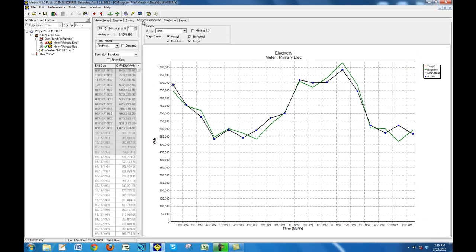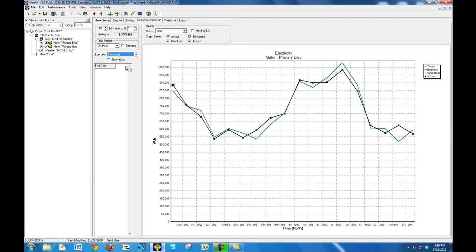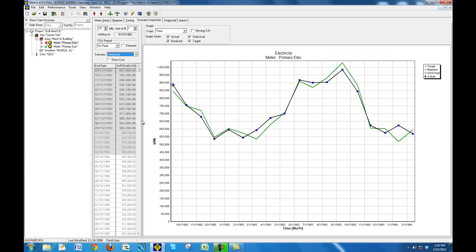The next tab is your scenario inspection. This is a way to compare your baseline and your actual usage. Just like in the tuning tab, you can look at your baseline, you can look at your target, which is a little more advanced topic, you can look at your sim actual, and these are going to be the values that you're getting down here. Your graph is generally going to look the same.